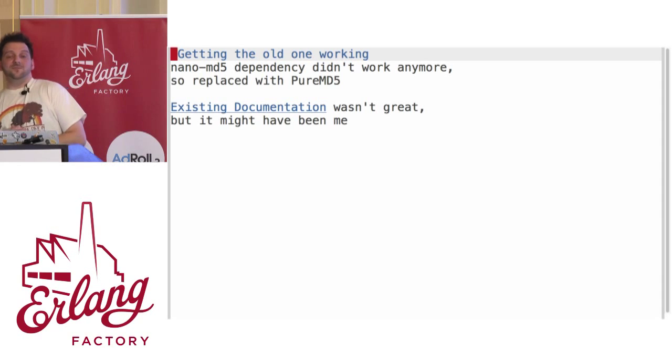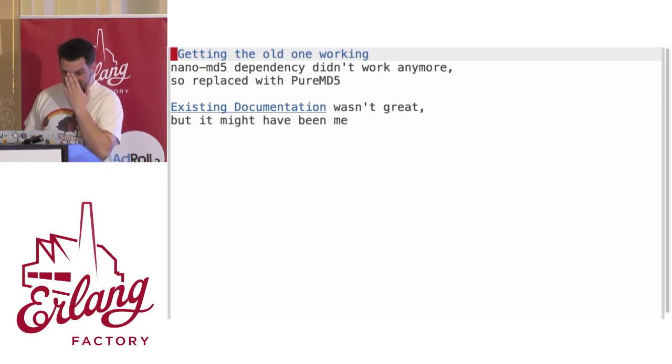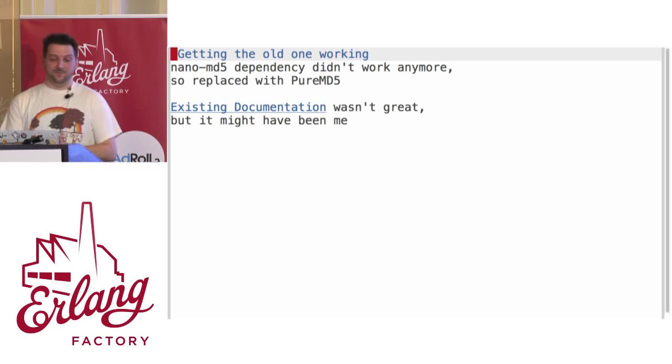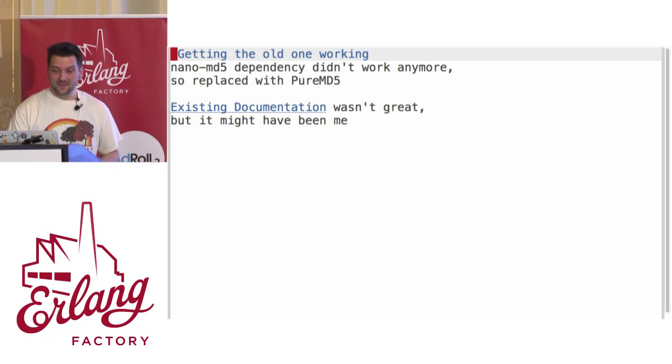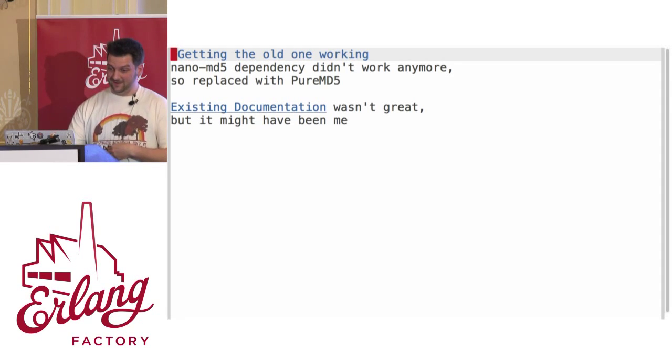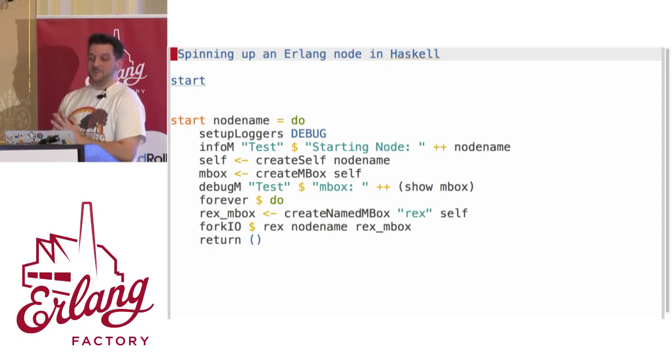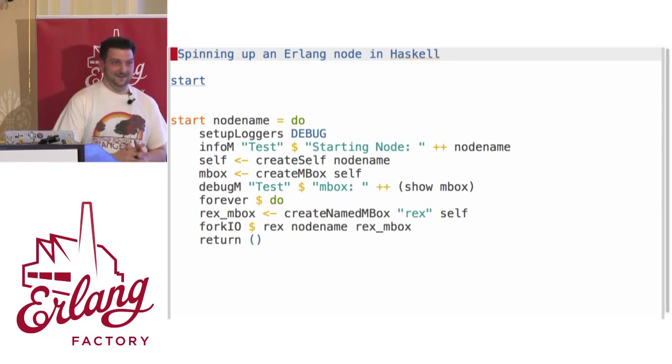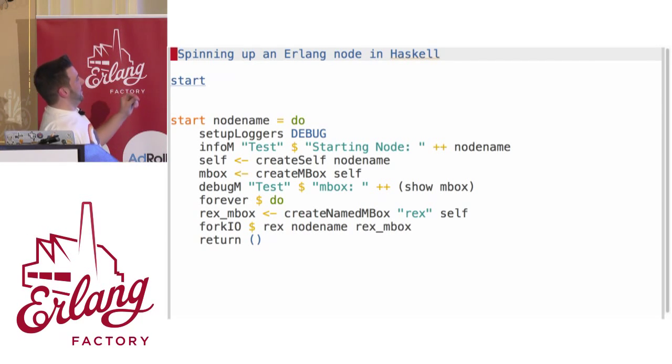It used this nano MD5 dependency, which no longer works. So I had to replace that with pure MD5, which wasn't that bad. And the existing documentation isn't great. It could have been me that was the problem. That could have been operator error there. So I tried to spin up an Erlang node in Haskell, and this is what I did. And I'm going to walk you through that right now.